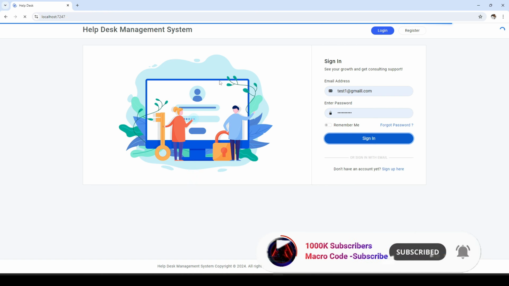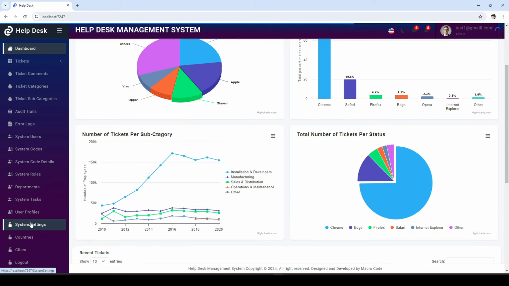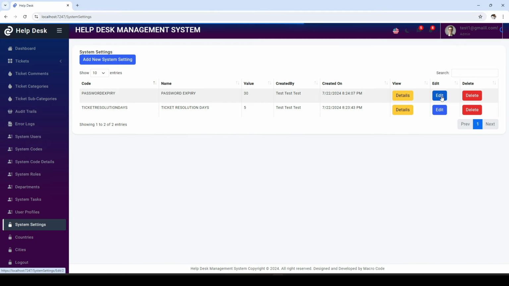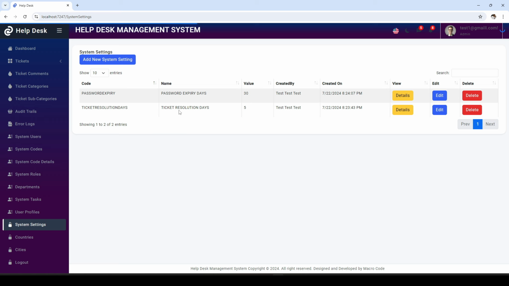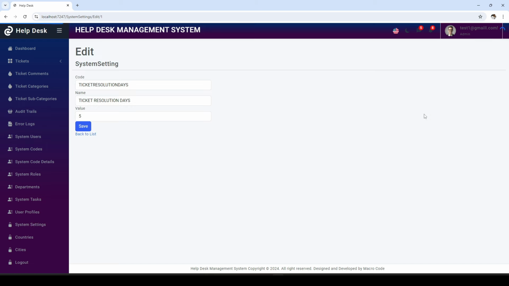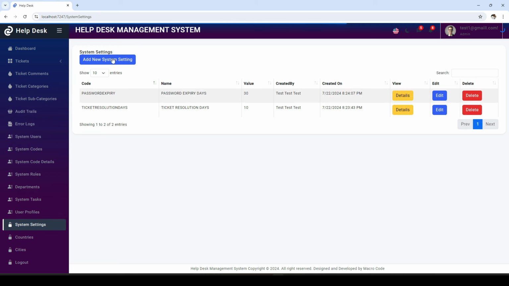So if we go to settings now, we should be able to edit the password. You see here, these password expiry days. So you can say password expiry days. So we just do days and I save. Then I should be able to see, you see, this is password expiry days. I can also update the number of days here. So I'll say maybe, let me update for the ticket. I say ticket here, maybe 10. So if I save, then my ticket is updated. So I can add another setting.